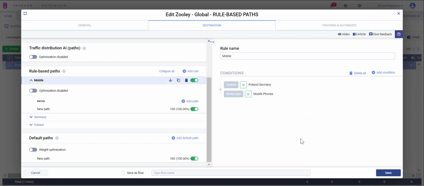Please note how the condition is now constructed. Country is Poland or Germany, and device type is mobile phone. So only a visitor who is from Poland or Germany and is using a mobile phone will be redirected to this path, and all the other visitors to the default path.